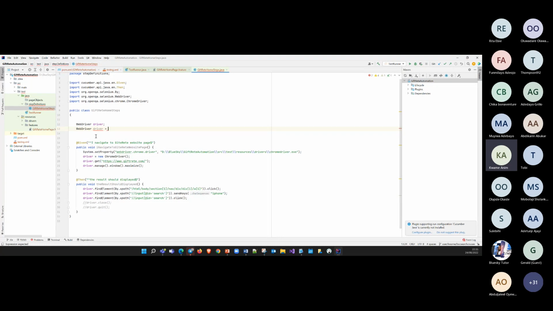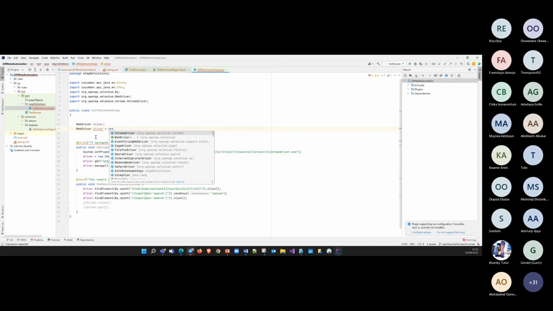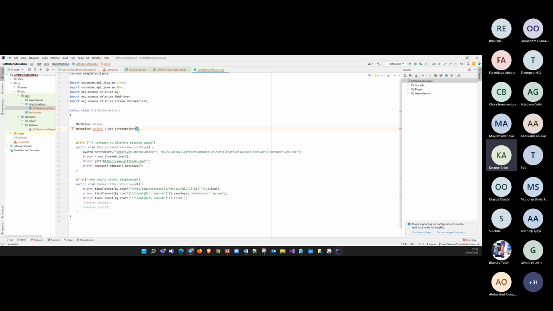You bring the assignment sign there. You can also do it like this. You can do it on the same line, or you can declare and later on you instantiate it. Okay.